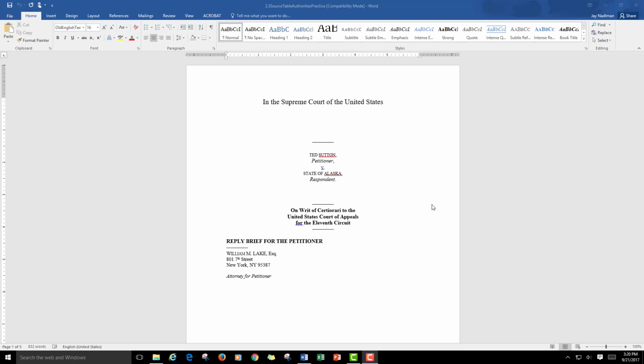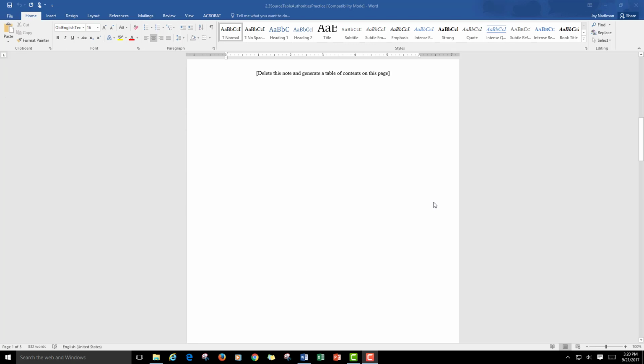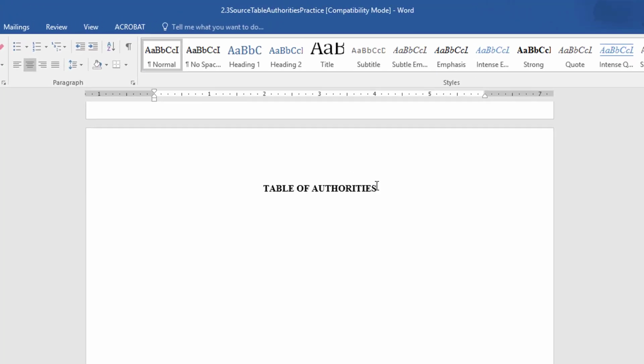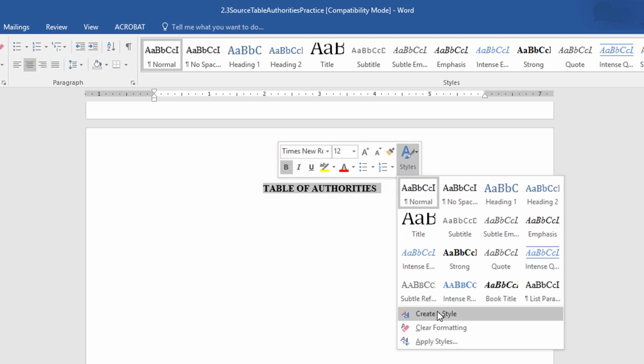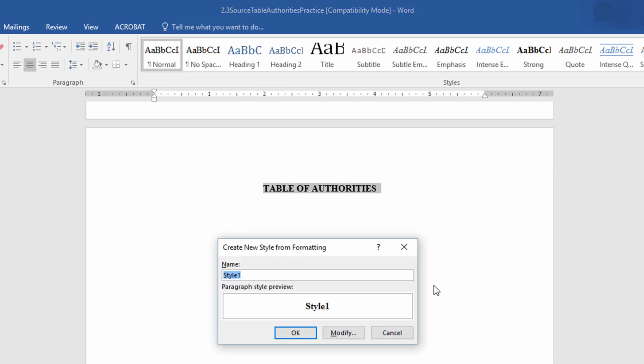So the first thing I'm going to do is scroll down and find the first heading. In this case, my first heading is Table of Authorities, and I'm just going to have one level of headings. So the way that I can do this without rewriting my style is I'm going to select the text we want to apply a style to. I'm going to come over to the Styles box that pops up, click on Create a Style, and I'm going to call this Brief Heading 1. And the next thing I'm going to do is modify it.